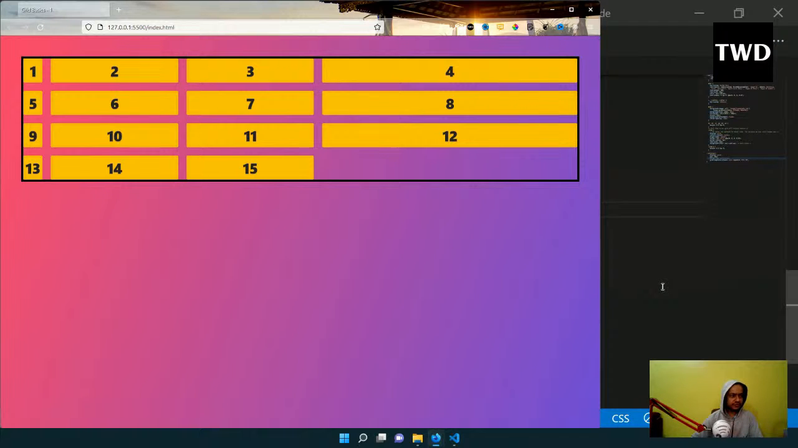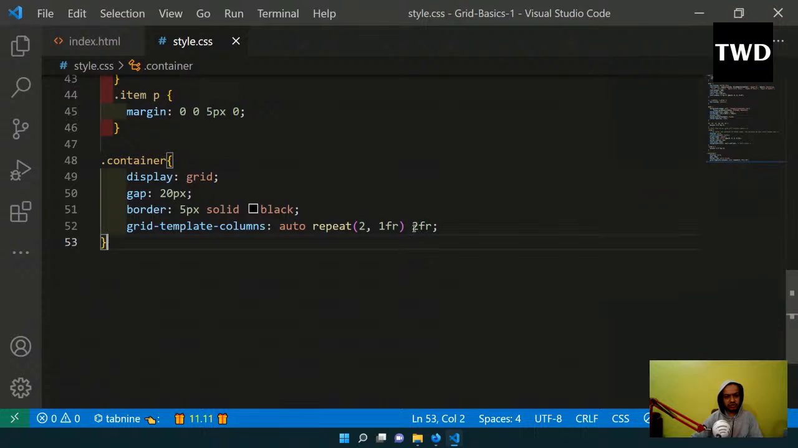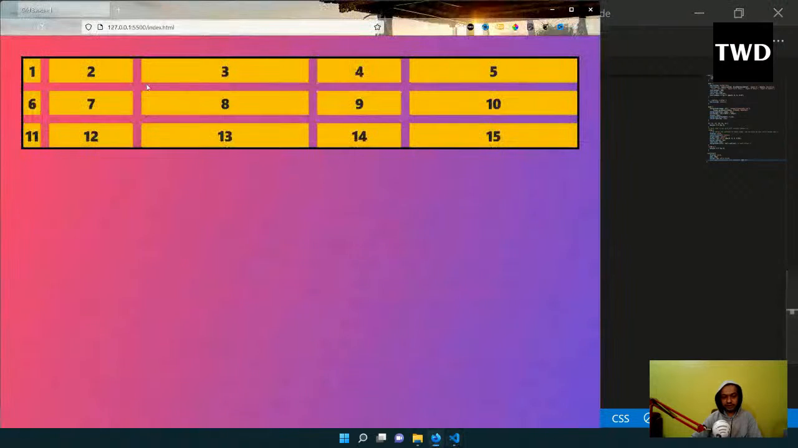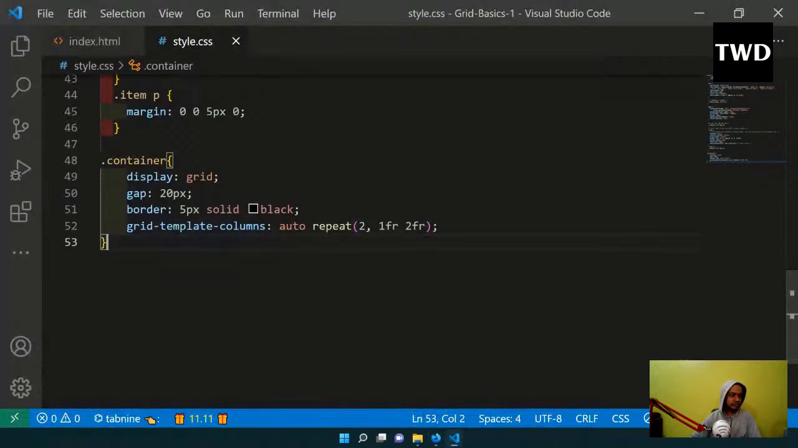One more thing: if I do repeat 2 times 1FR 2FR, what will happen is that there will actually be 4 columns. One will be of 1FR, 2FR, and then again 1FR, 2FR. It will be repeated like this, 1FR, 2FR, 1FR, 2FR. Those columns will be like that. So we have done this.